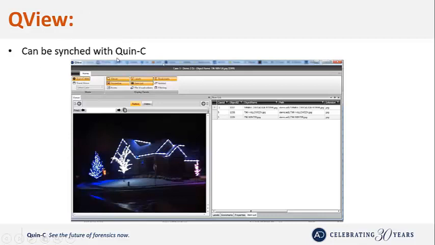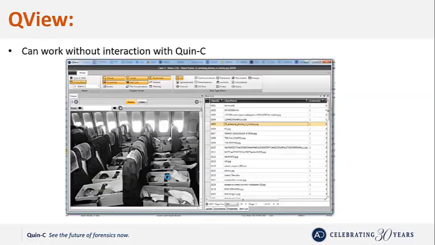We have a mode in which QView stays synced with Quin-C. Documents you click on in Quin-C populate here and directly into the viewer. Really powerful. We also have a standalone version where you click on the standalone and then you can choose whatever case you want, and it loads a grid, and you can see there's paging in the grid now, and you can run filters, same as you would in Quin-C, but this time just entirely in the heavy client mode.